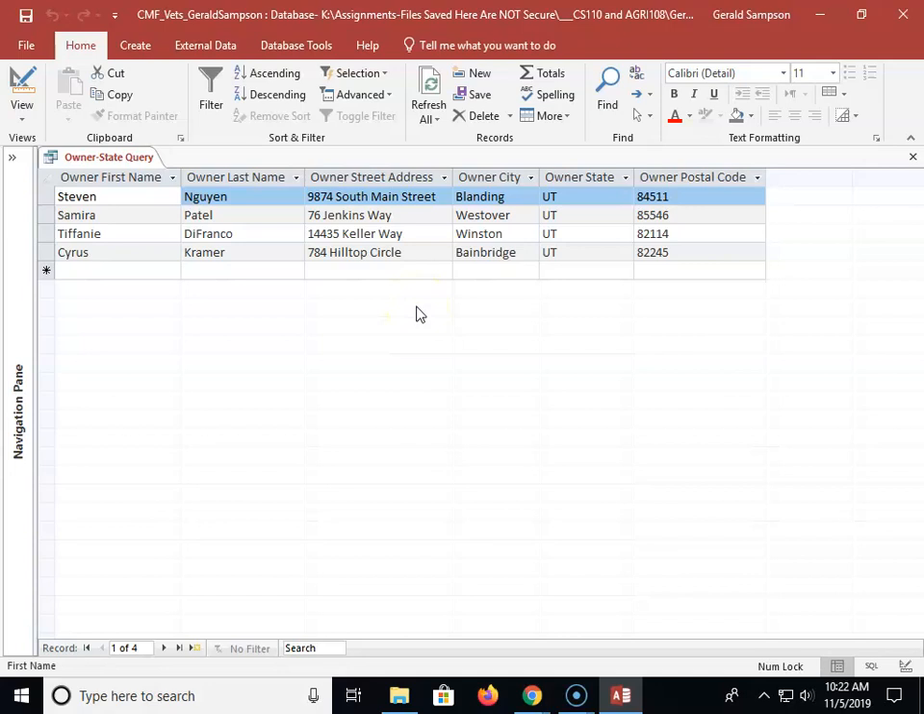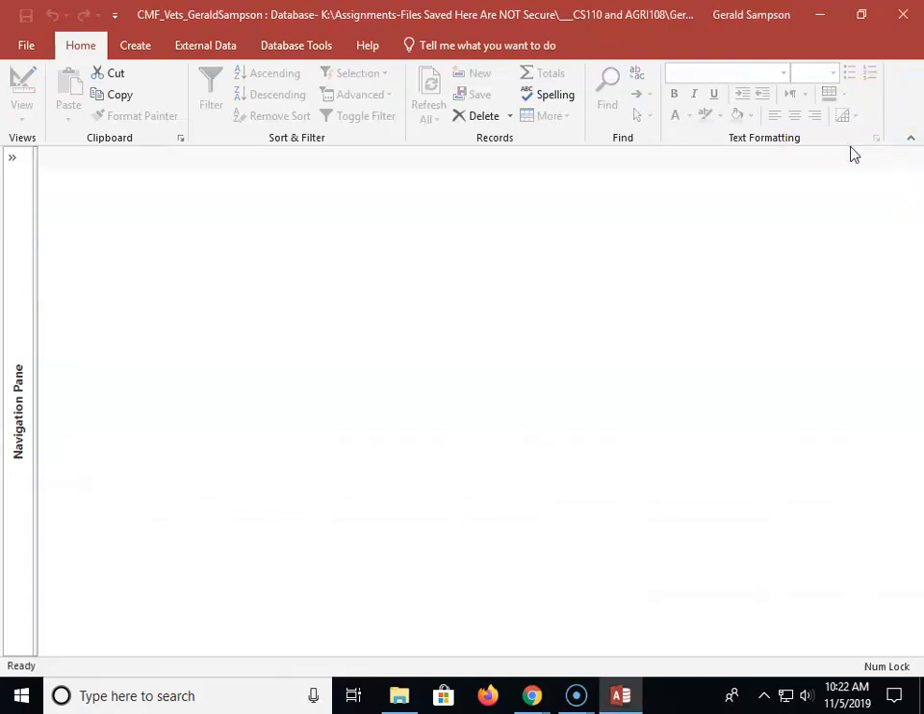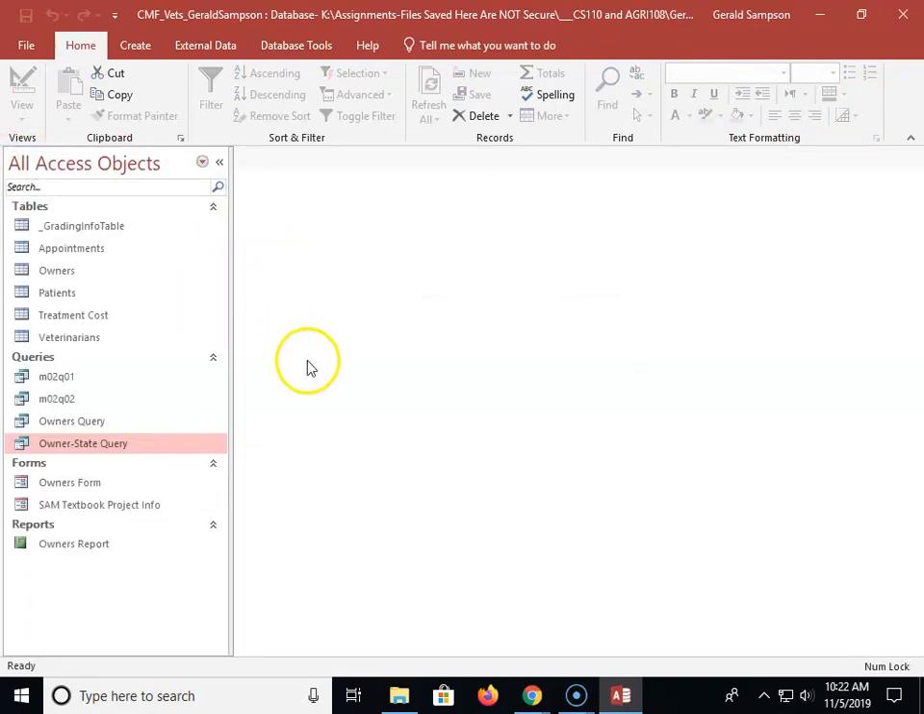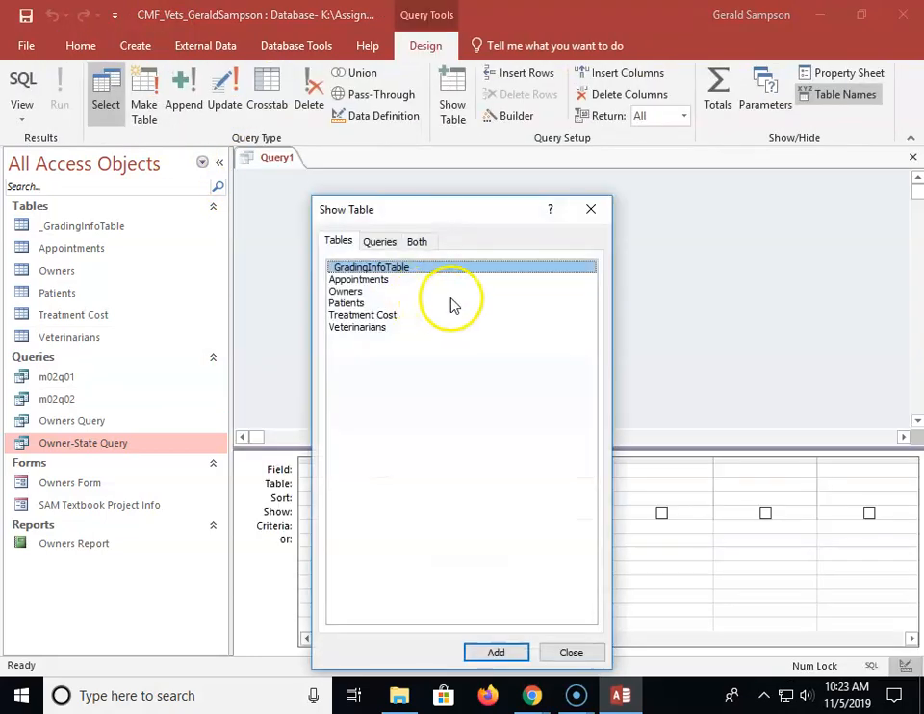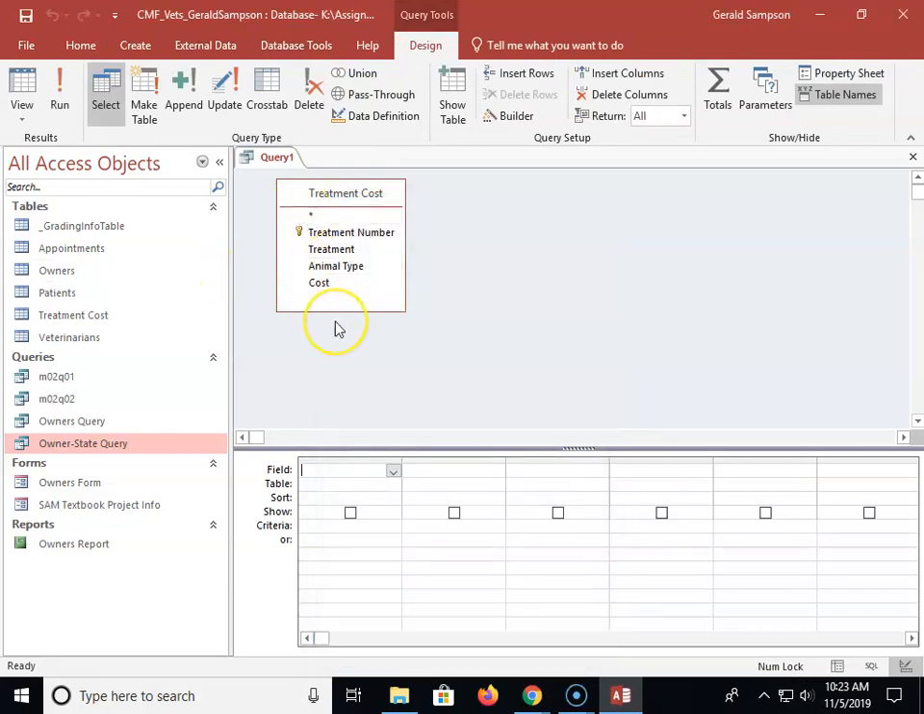So this is for treatment costs. So I'm done with this. I close this query. Open this navigation pane. Oh, this is a new query. So I go to create, query design. And in this one, I need the treatment cost. Close that. So I have the 4 records.